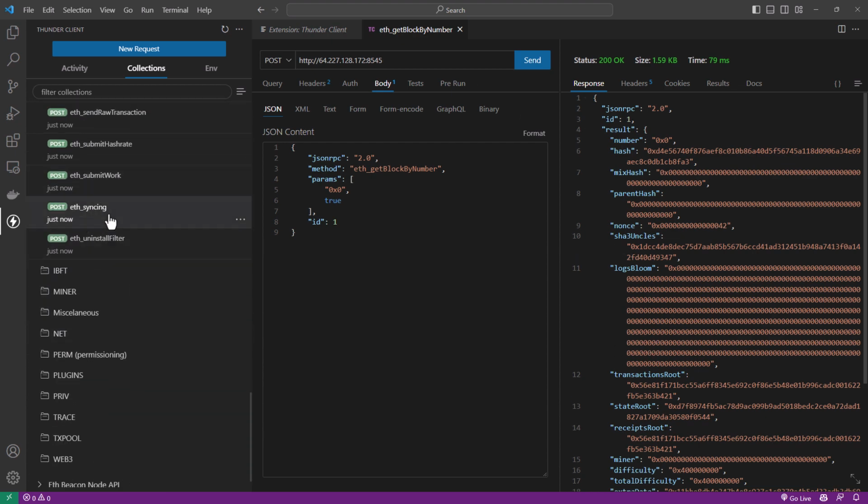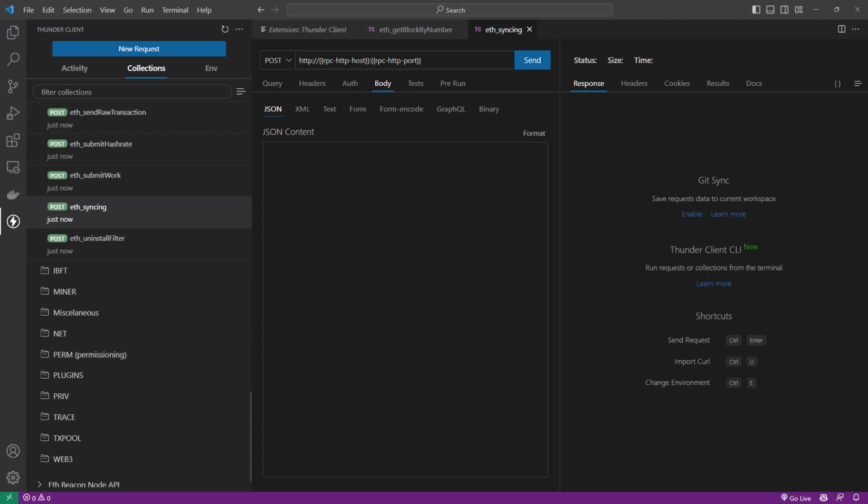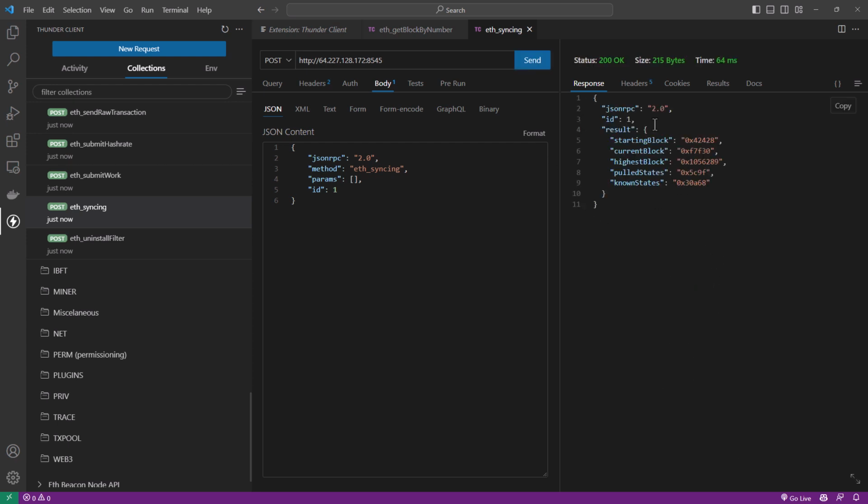Next, we try and retrieve the details for the Ethereum node synchronization using eth_syncing. Select it, enter the HTTP RPC endpoint of Besu, and execute it.